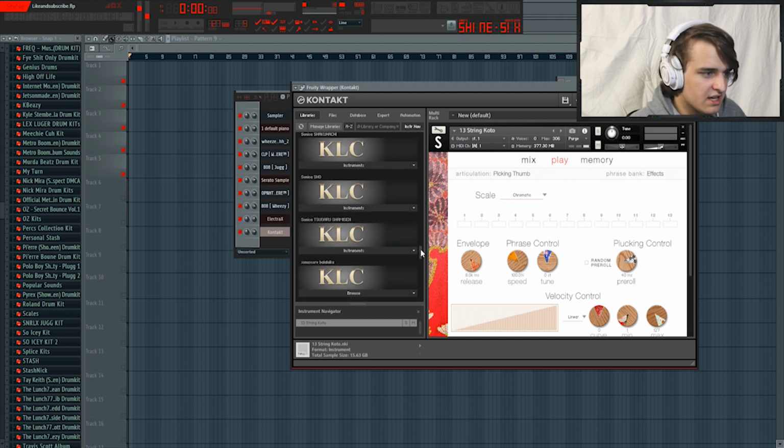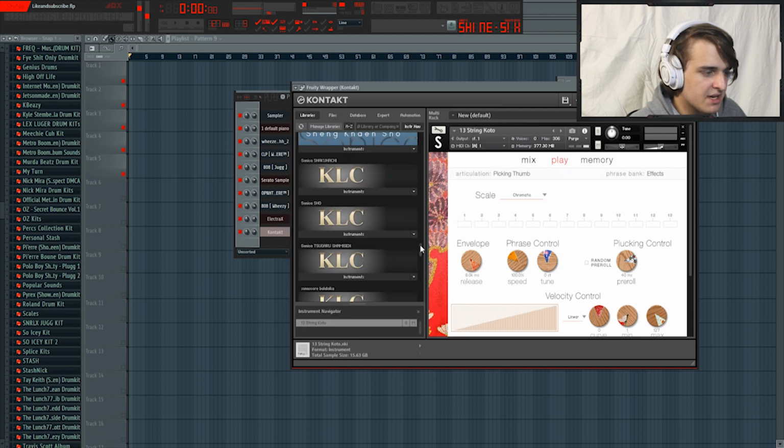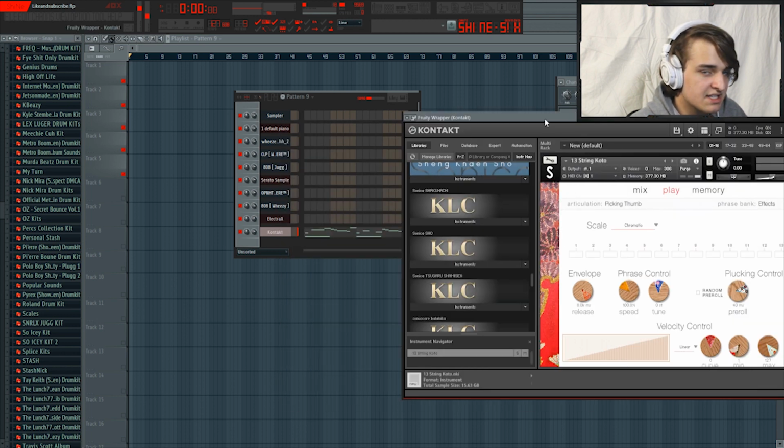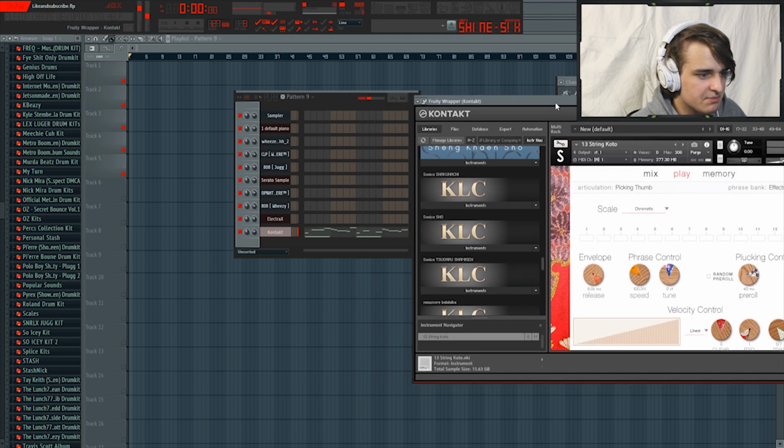So his go-to Kontakt libraries are the Sonica series. They make sounds specifically for these types of beats. Some of his go-to presets in these libraries are in the string koto section. This preset called Picking Thumb. This is actually the preset that was used in Prospect by Ian Dior.